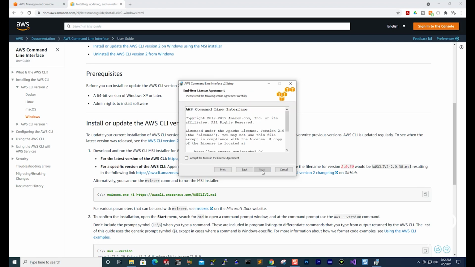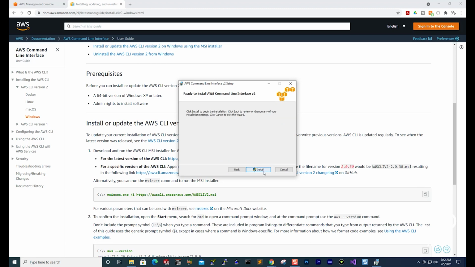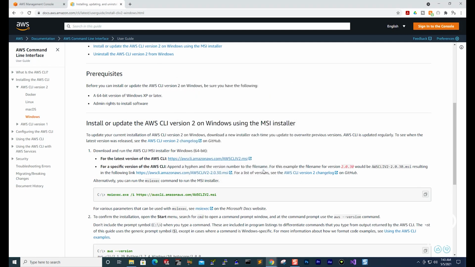I'll click next. I'm going to accept, click next. I'll click next and I'll select install. I'll give it some time to install the CLI on my computer. Once the CLI has been installed, select finish. The next thing we need to do is verify that the CLI is installed on our computer.